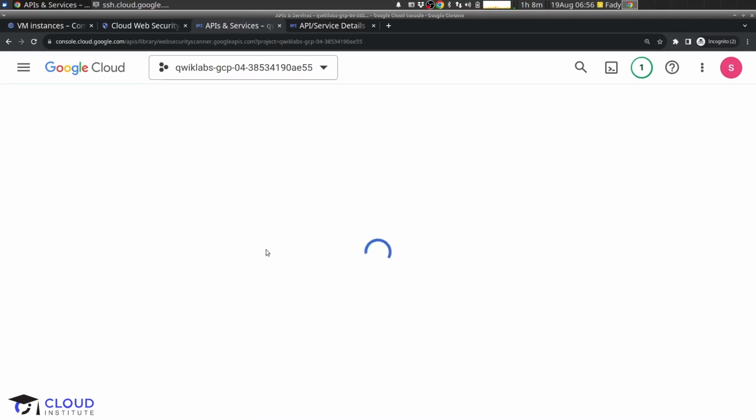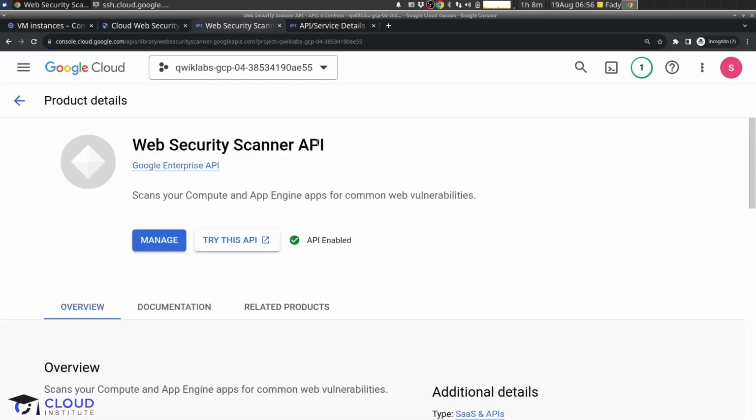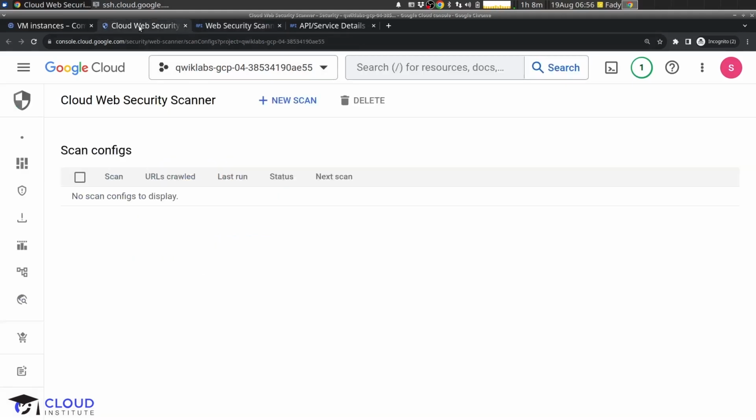Okay, if you go here, the API is enabled because we see here the button of Manage. If it's disabled, we will see another button called Enable. So the API is enabled and we can use the Google Cloud Web Security Scanner. We can start by making a new scan.